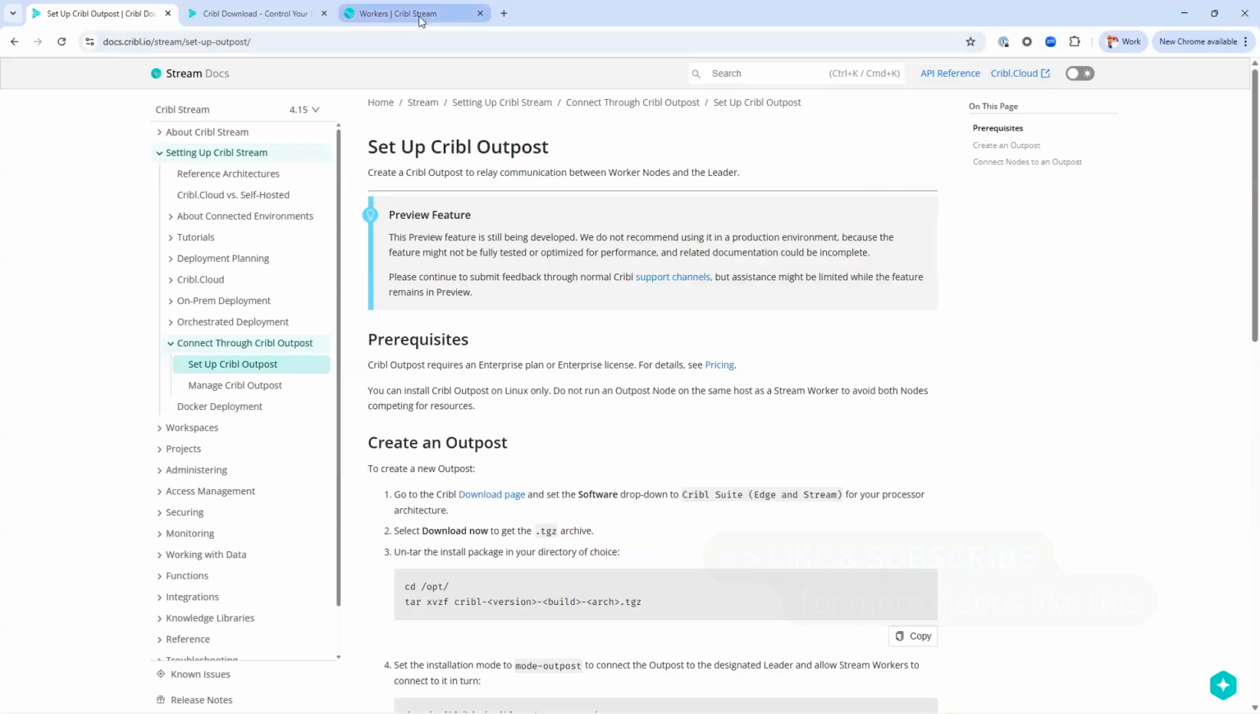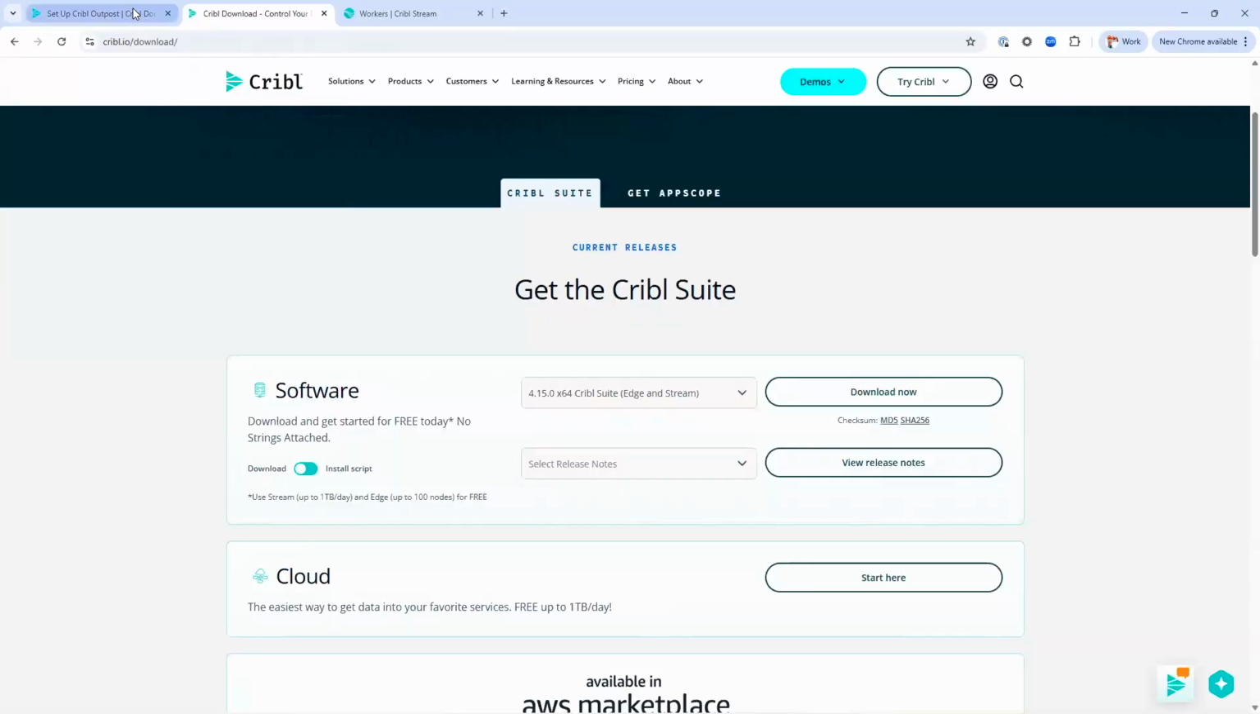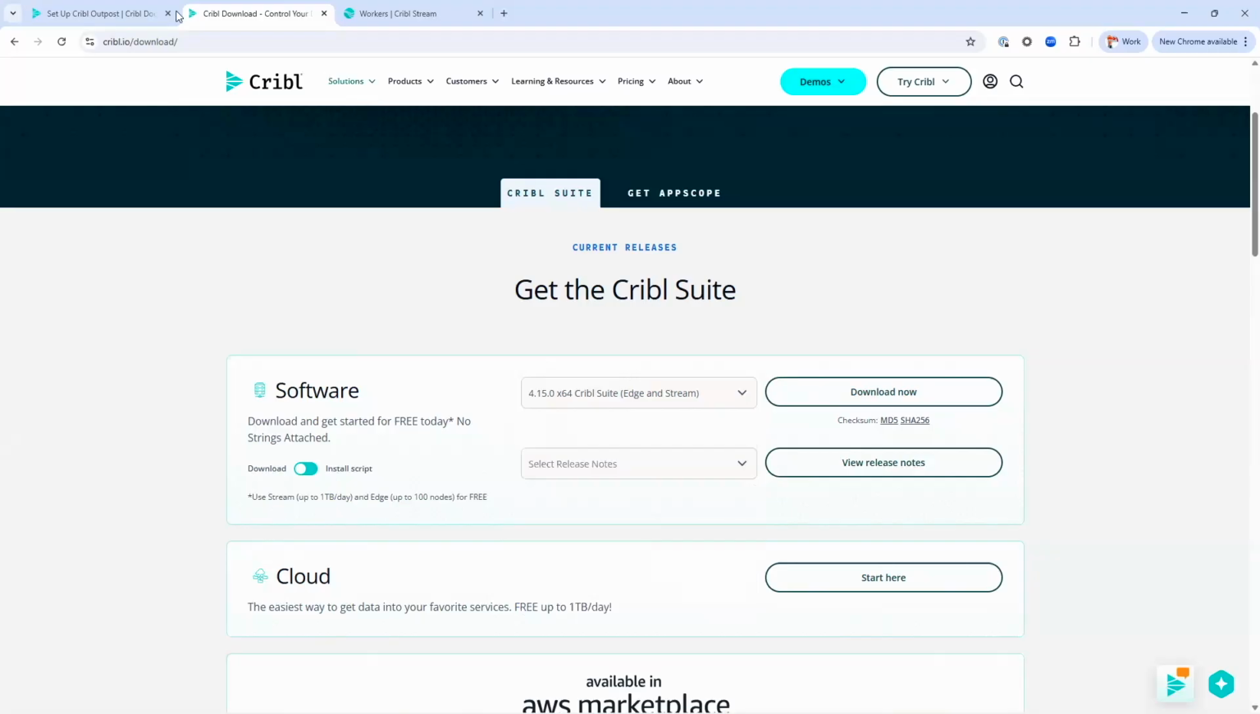I'm also going to go through changing an existing worker to connect to an outpost as well. We'll discuss that a little bit, since I do have one here that is currently connected straight to the cloud, and it's a pretty simple process here to get that done. So for the download, you would come here to Cribl.io downloads, select your package for the appropriate infrastructure. In my case, it's the x64, and you want the 415 here currently, which is the latest.